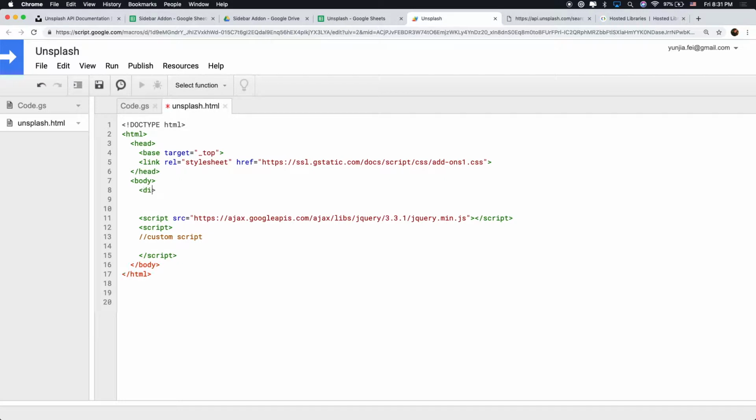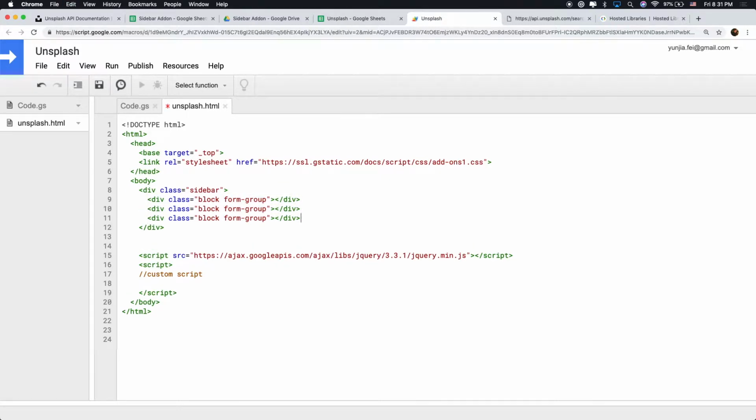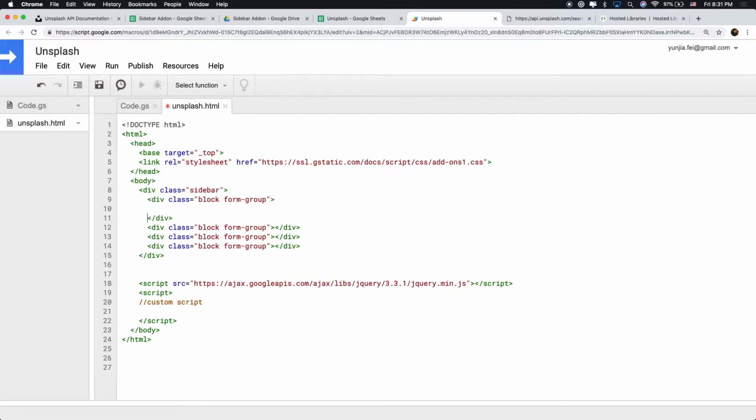So we're going to have a div. The class will be sidebar. Close this div. So in this div, we're going to have the first div, class, give it as a block form group. Close this one. So let's copy this div. Copy it. 1, 2, 3.